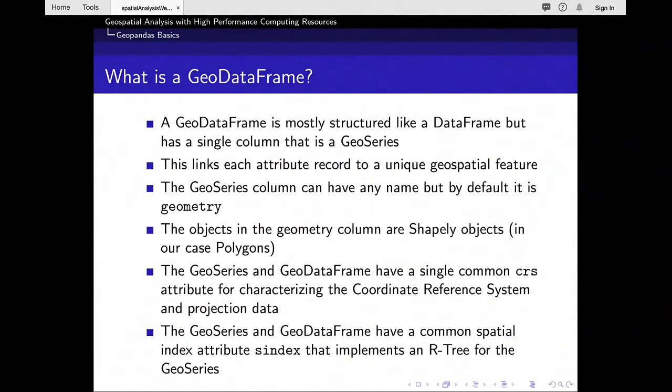So a GeoDataFrame is only distinct from a Pandas data frame in that it has a GeoSeries. That GeoSeries has a single piece of projection information that's stored in the CRS attribute, and it also has a spatial index stored in the sindex attribute. Those two things make it different. The geometry column is coded as Shapely objects. So Shapely was the library we talked about earlier that's based off of GEOS. And those Shapely objects have all the tools we need to do computational geometry and determine if we have spatial matches between a line and a polygon or a point in a polygon, that kind of thing.